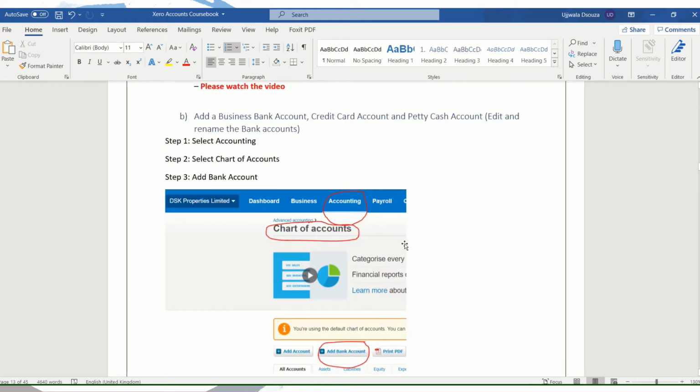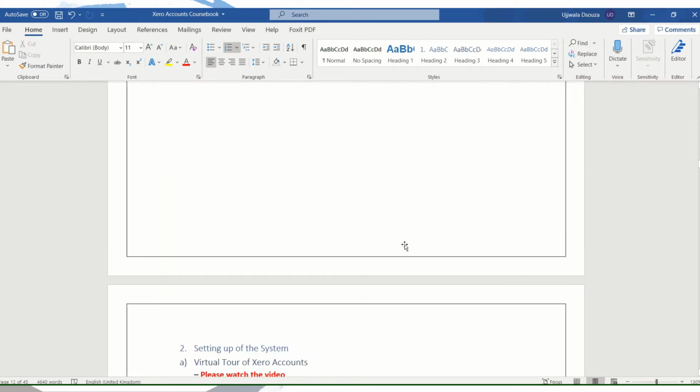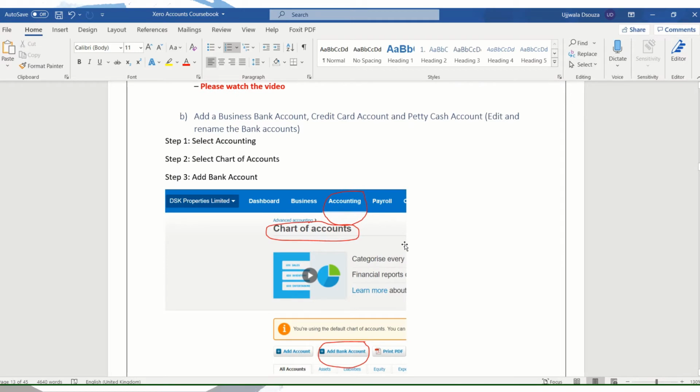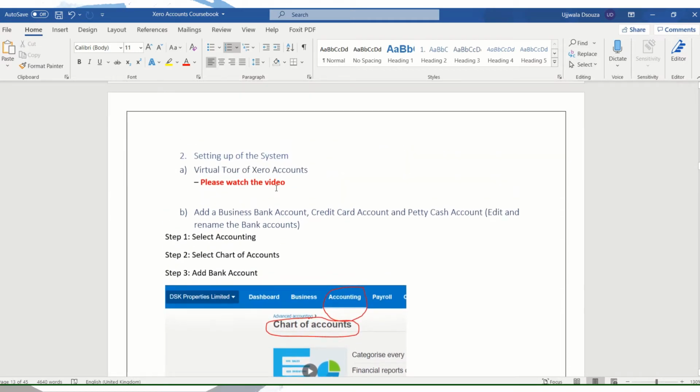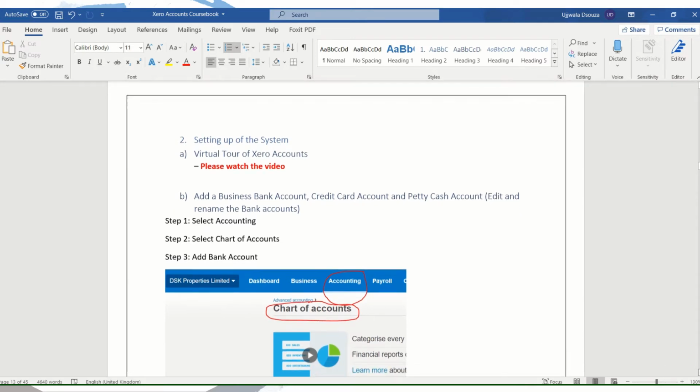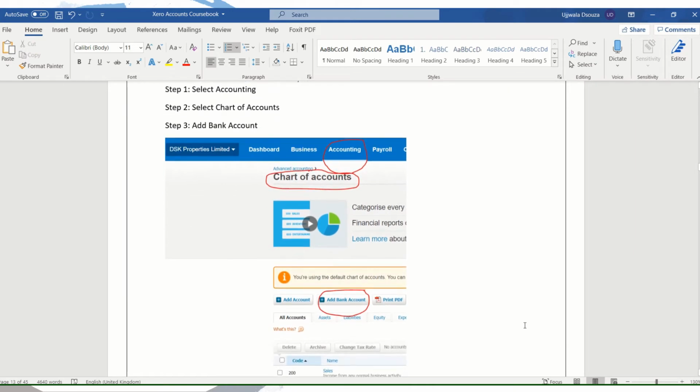Now we are doing task 2B. Task 2A we have already done, and as you can see here, 2A is the virtual tour, which we covered in the previous video. The next task is to add a business bank account, credit card account, or petty cash if they have it in the business. As you can see here, just as an example, step one: select accounting.